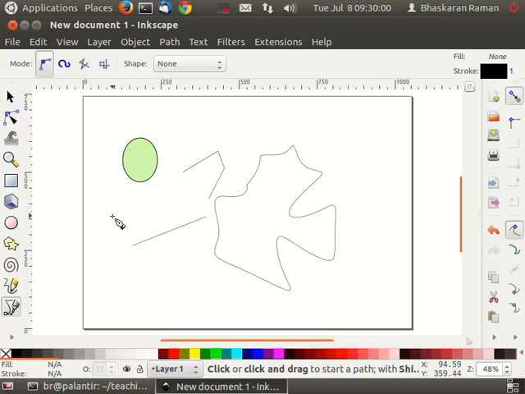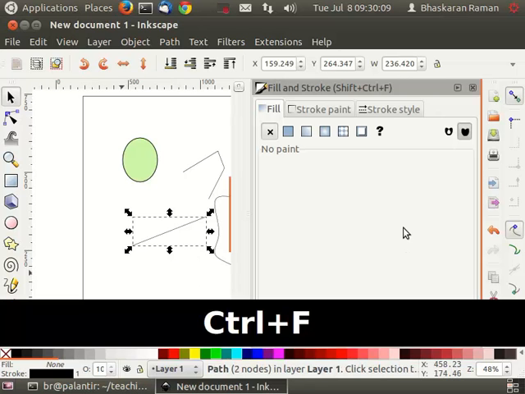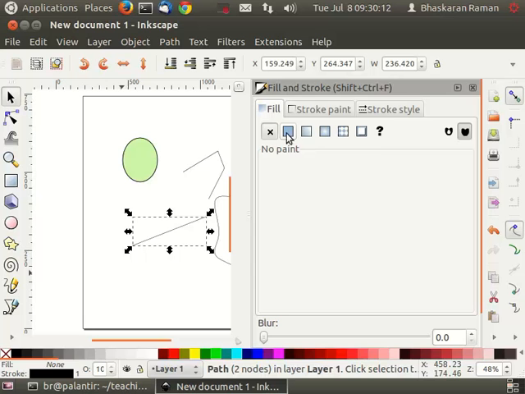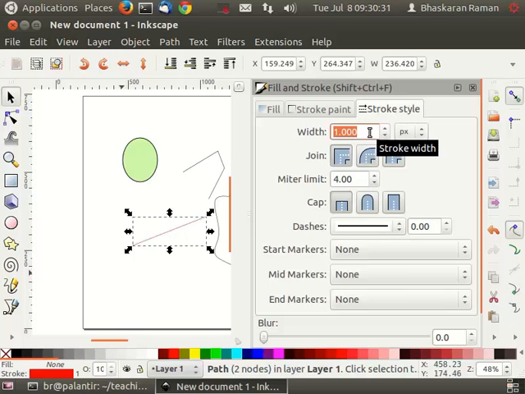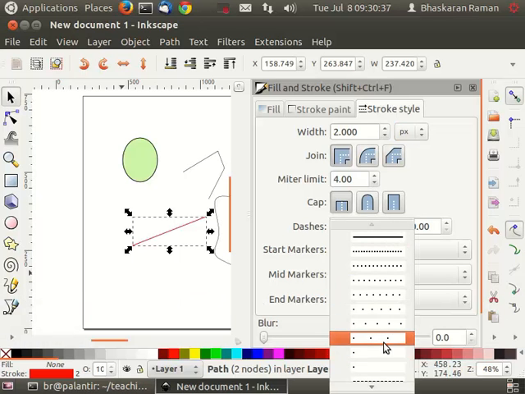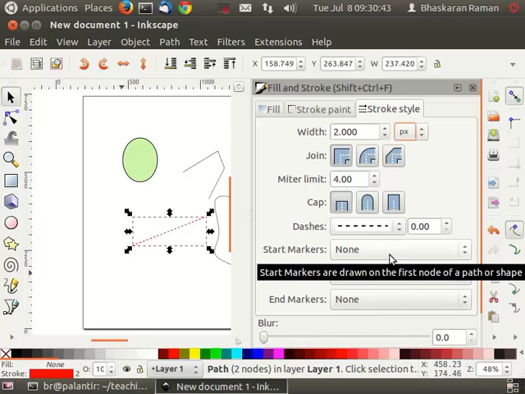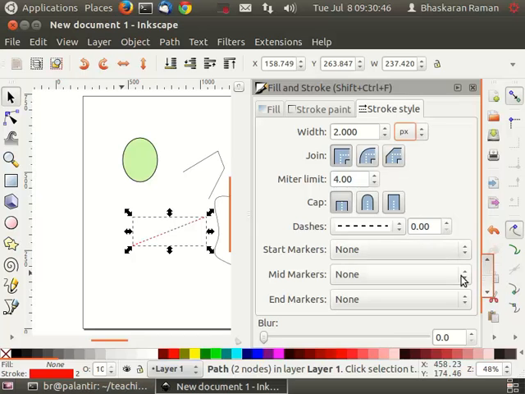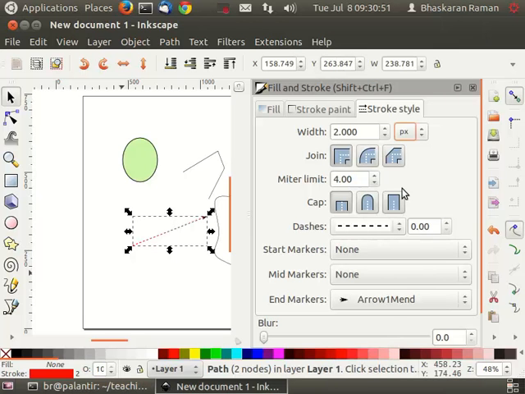You can change the properties of shapes and lines you have drawn by selecting it. Ctrl+Shift+F brings up this menu. You can change the fill, the stroke. Let me change the stroke here. I'll change the color to red. And I can also change the stroke style. Let me make the line fatter. Introduce some dashes. And I can also make it into an arrow. Like this.